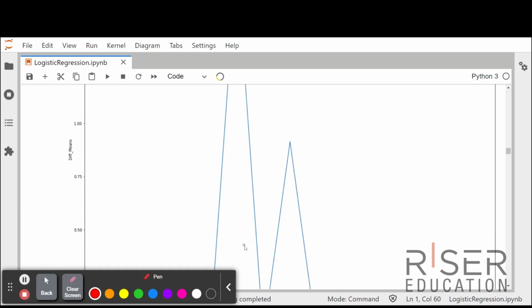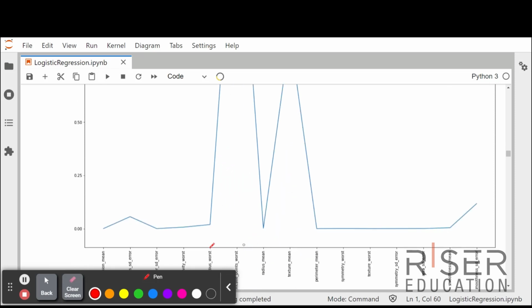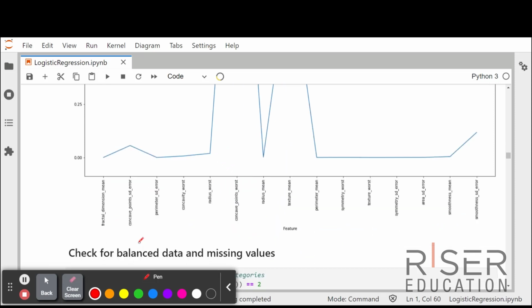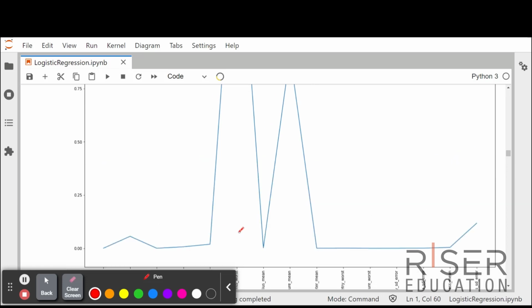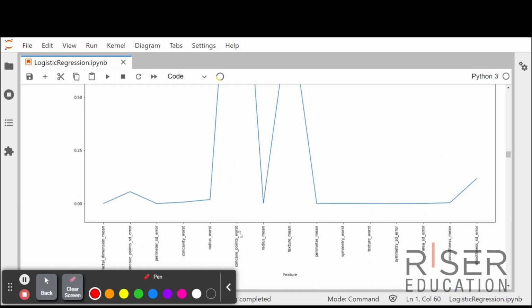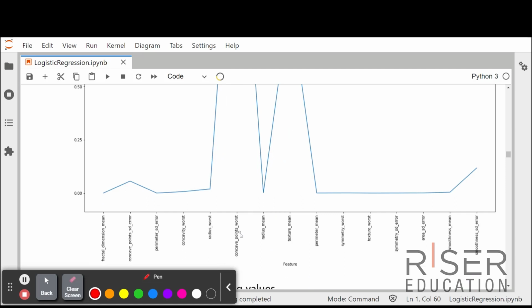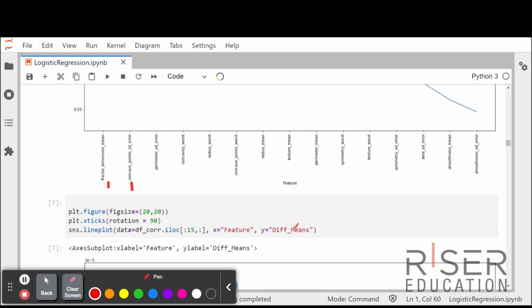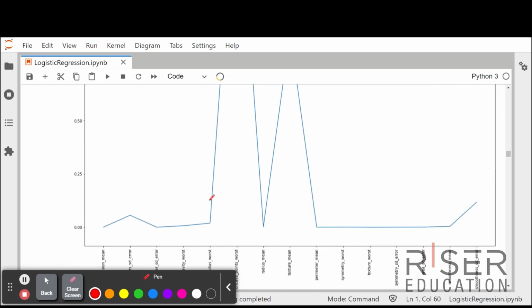And similarly for difference of means, we see that radius worst and concave points worst have a higher difference. So these two will form more or less the basis which we will look at when we are going to create our models for classification.